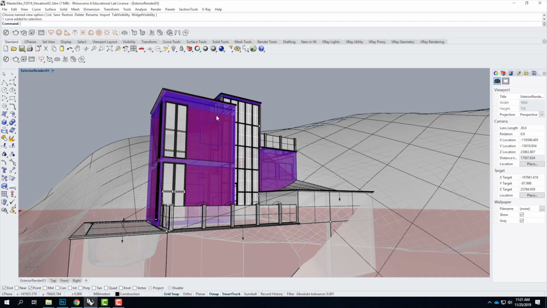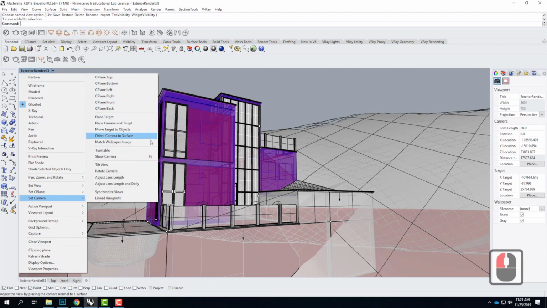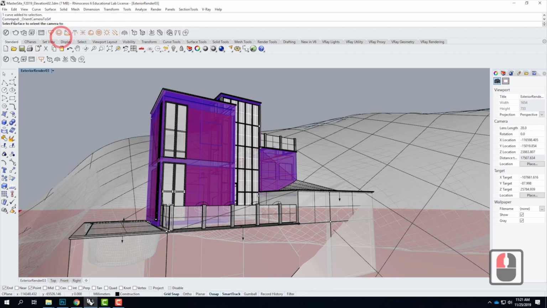So for those of you that have your building off axis, where you can't use one of the standard views, you can actually orient your camera. So if I go to Set Camera, and then I go to Orient Camera to Surface, it's going to ask me to select a surface. So all we need is a flat surface on the front of my building. So I could pick something like this.